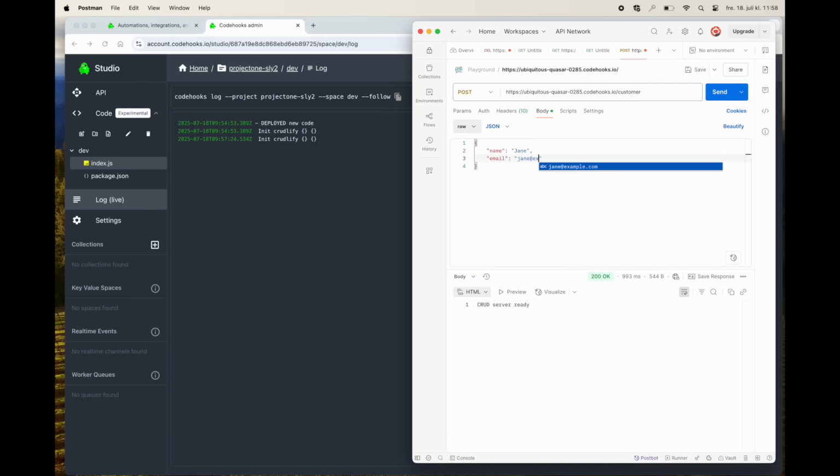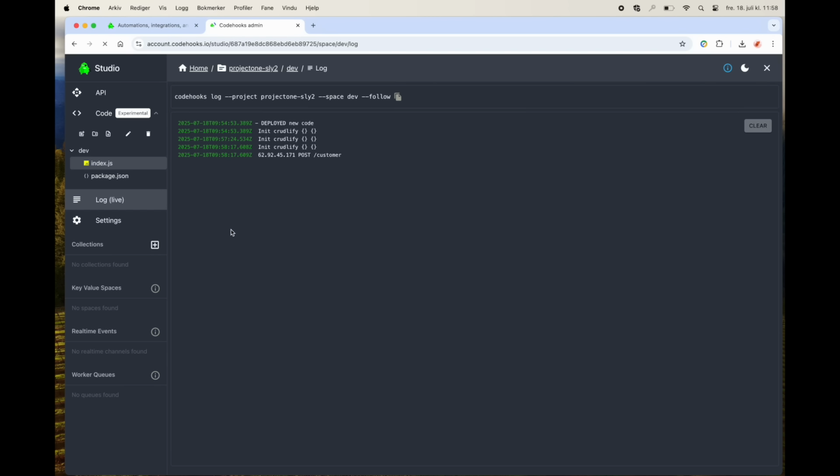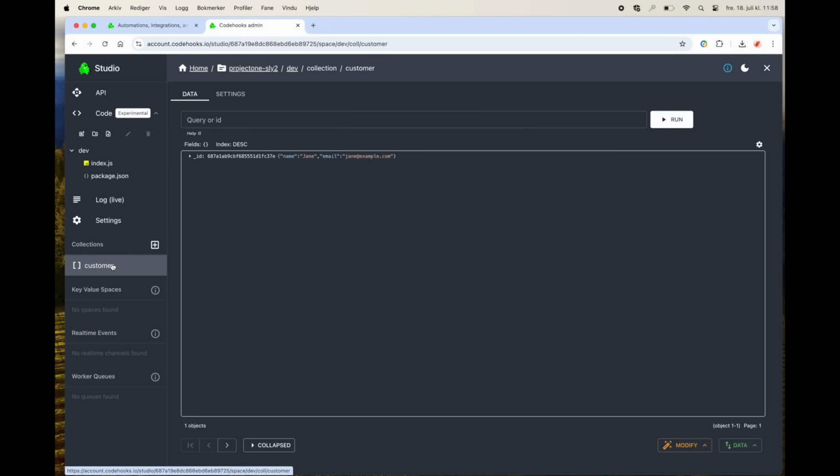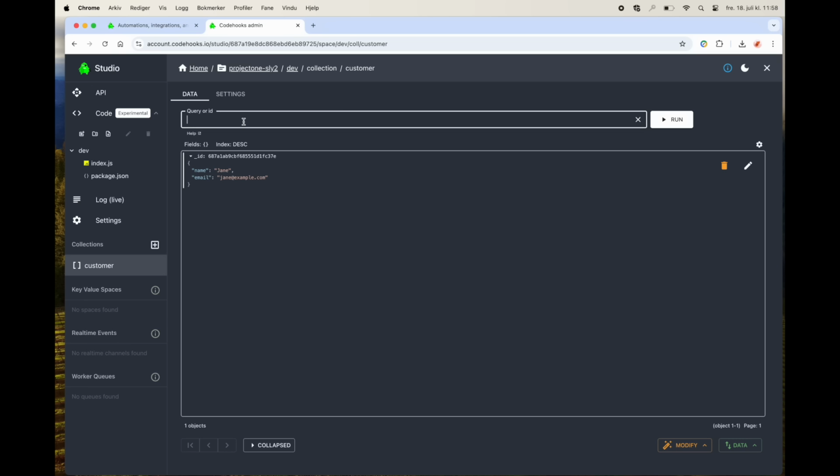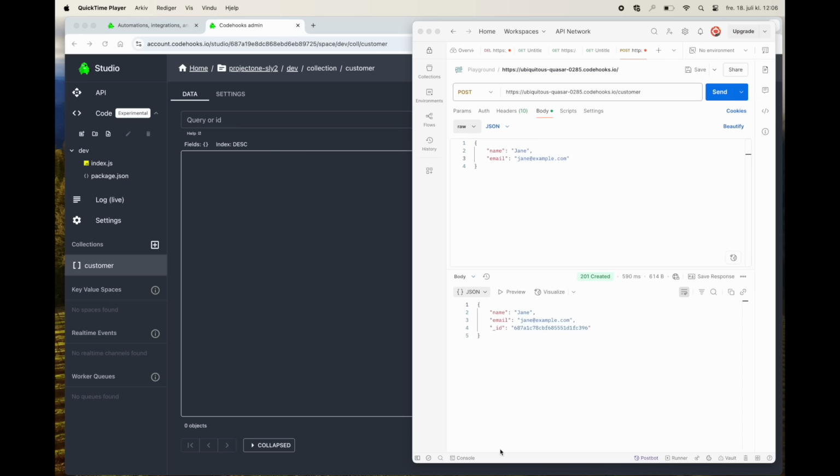You should see a response containing a new customer object with a unique ID that was automatically generated by the database. This ID is important. It's how we'll reference this specific customer in future operations. Now let's go back to the Studio and refresh the page. You'll see that a new collection called Customer has appeared in your database. Expand this collection to see the JSON data you just created. From the studio, you can query, update, or delete this data directly, but for our demonstration, we'll continue using the API through Postman.